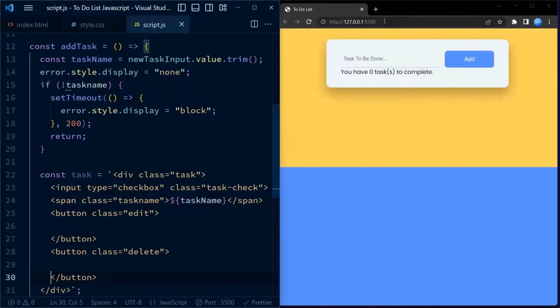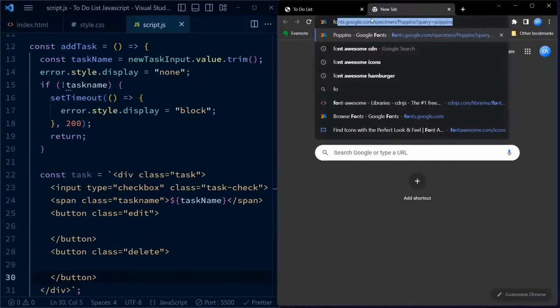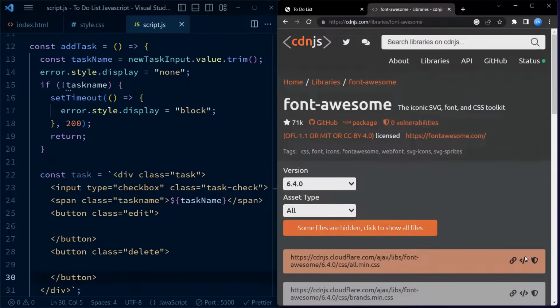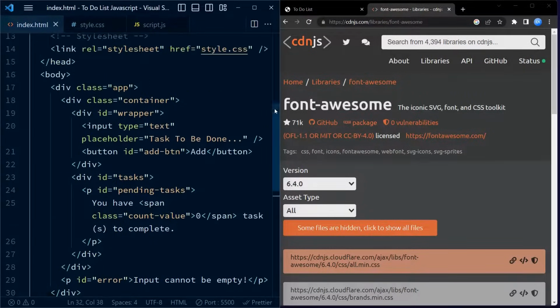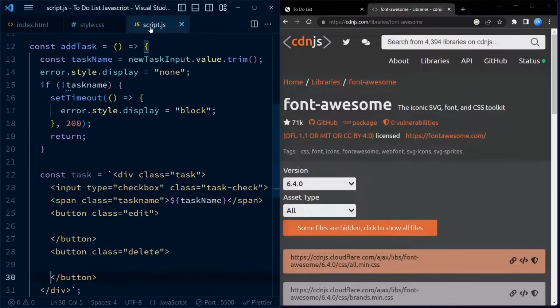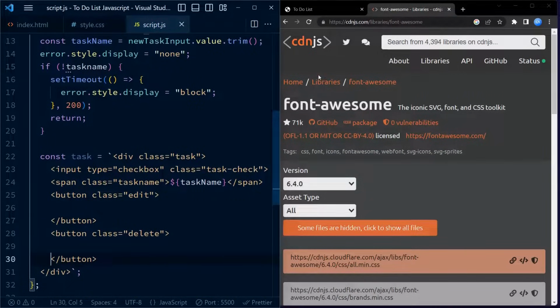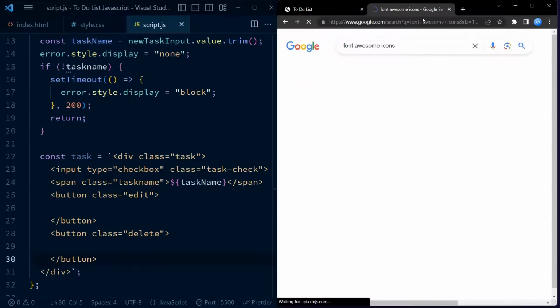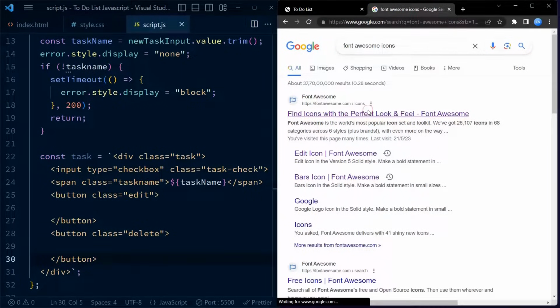Inside the edit and delete button, we need an icon. For that, we use the Font Awesome CDN. Search for font awesome CDN and click on the copy link tag. Paste it in the head section of your document. Now, go back to your script file. Google font awesome icons. Click on it.